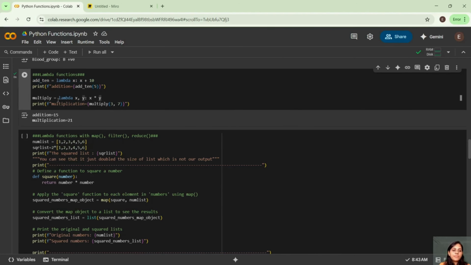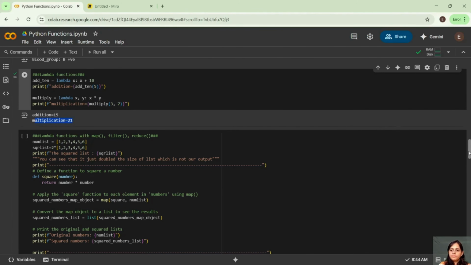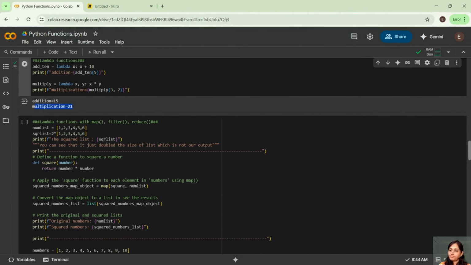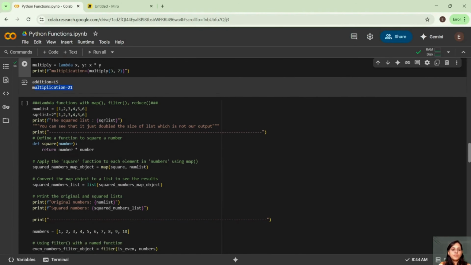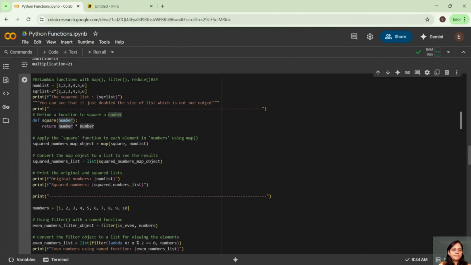Similarly, multiply. Again, guys, in this one I have taken a single input variable. In this one I have taken multiple input variables, and I want to print the multiplication of two numbers here, right? So, I have passed two numbers 3 and 7, and it is giving me the multiplication as 21. So that is how your lambda functions work. Now let us understand map, filter and reduce. Okay. See guys, I have taken one number. Before that guys, I want to show you something.